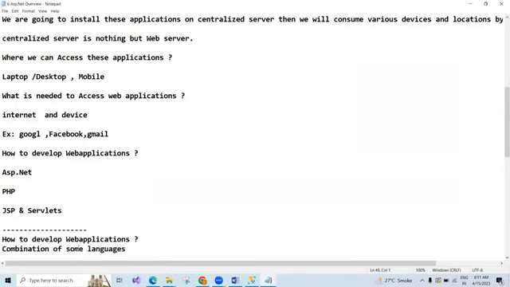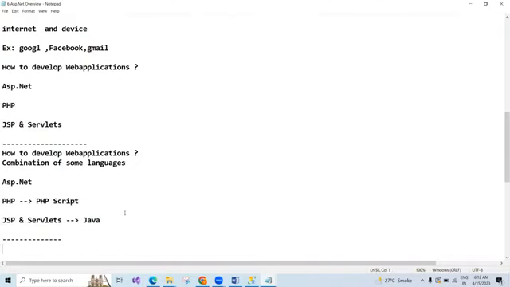So now, how to develop this web application? We have ASP.NET, PHP, JSP, and servlets, this kind of things. Sir, what is this? ASP.NET, how to develop this web application, sir? We'll see that. But before that, I will give you some overview.